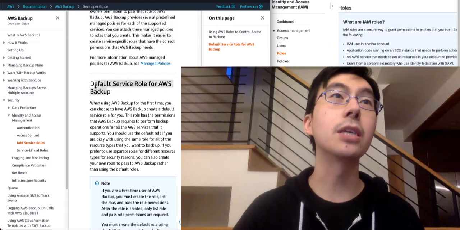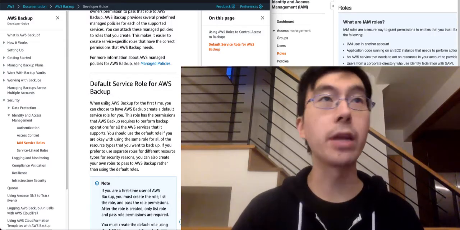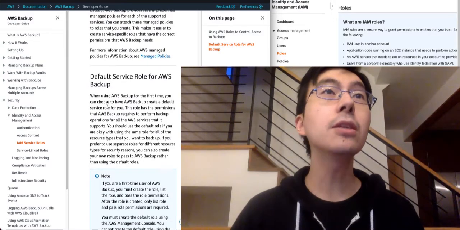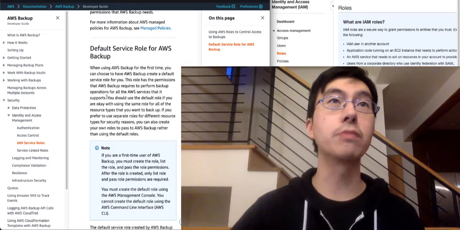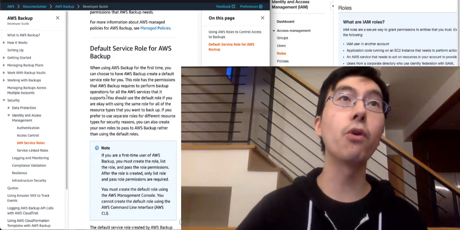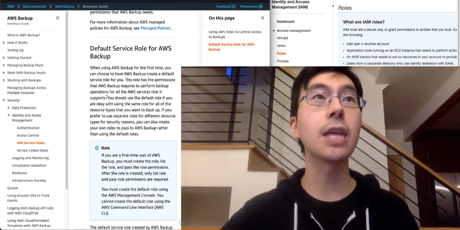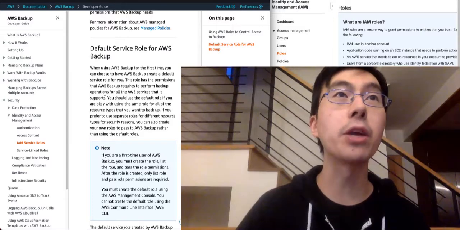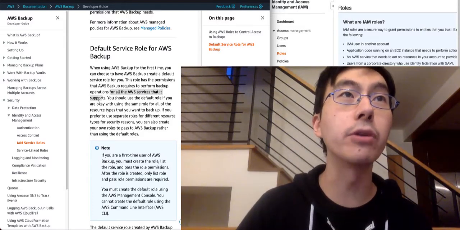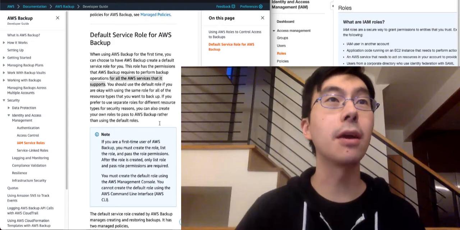And so we continue reading. Default service role for AWS Backup. When using AWS Backup for the first time, you can choose to have AWS Backup create a default service role for you. This role has the permissions that AWS Backup requires to perform backup operations for all AWS services that it supports. Now that's interesting.